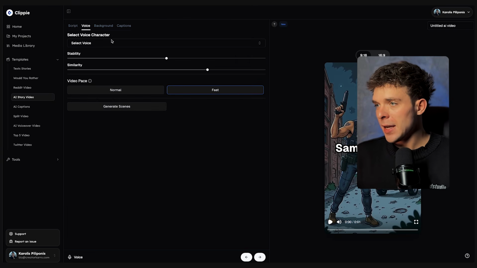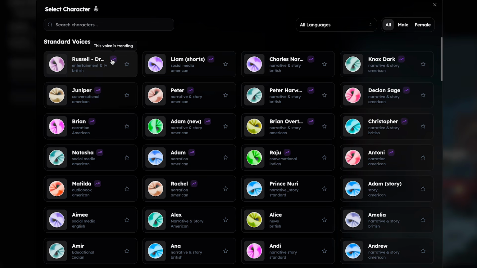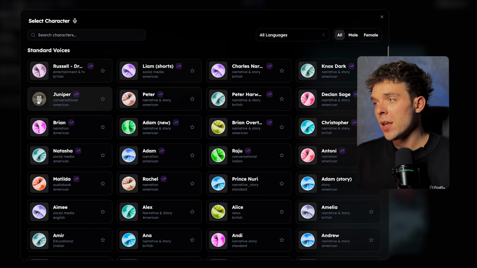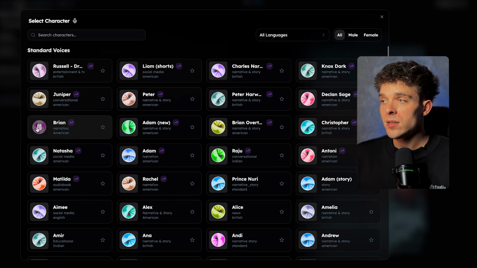Next, go to voice settings. Here you can select your voice character. As you can see, there are so many different voices you can choose from. The small arrow right here tells you whether or not the voice is popular and trending right now. If you click on the image bubble, you can listen to a preview and hear how the voice actually sounds like. Once you find a voice that fits your story the best, just select it.